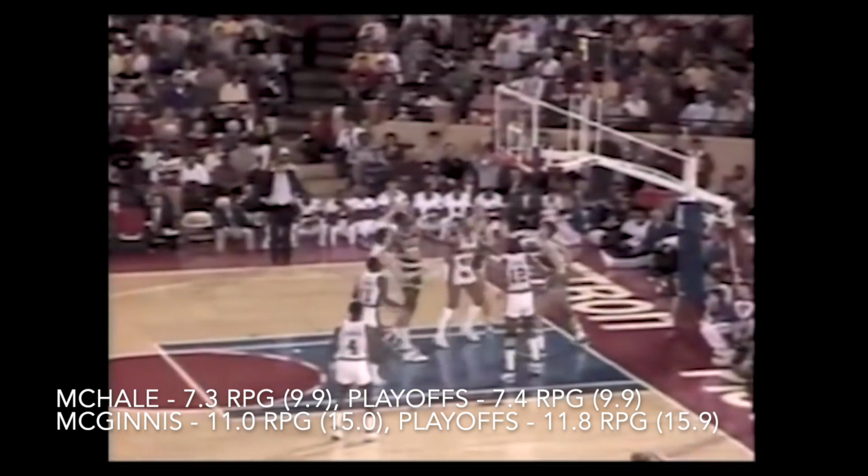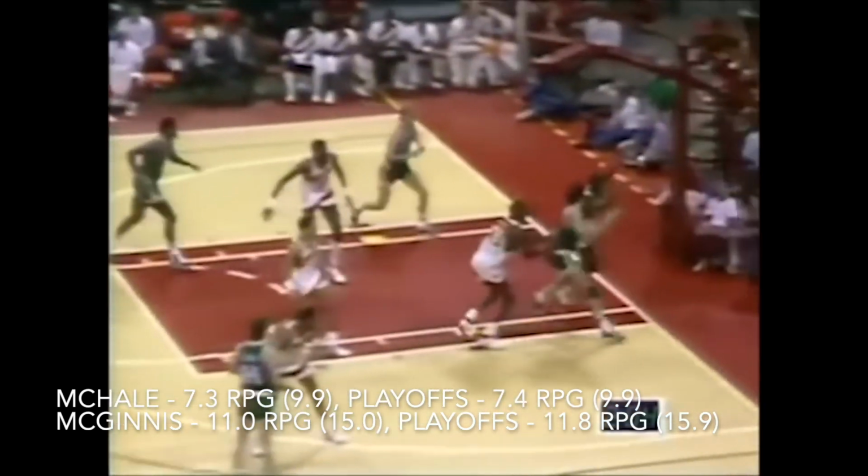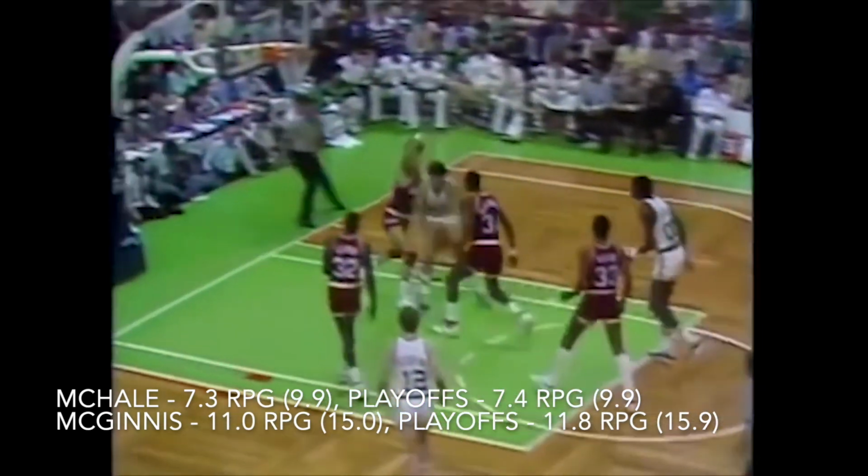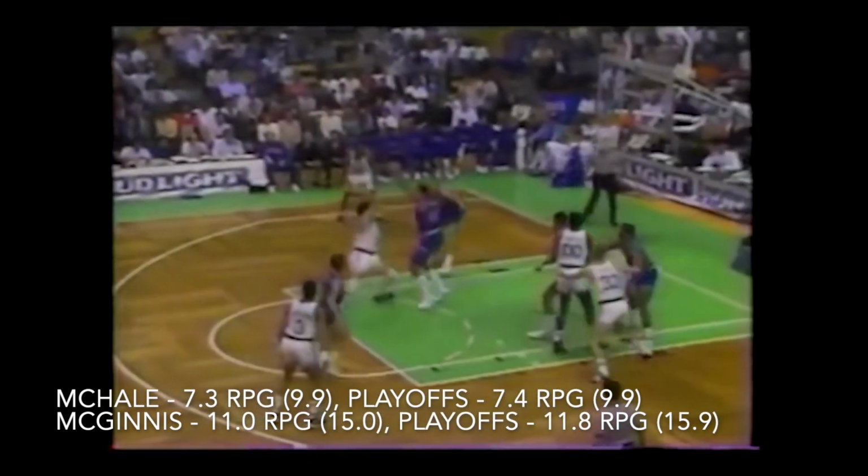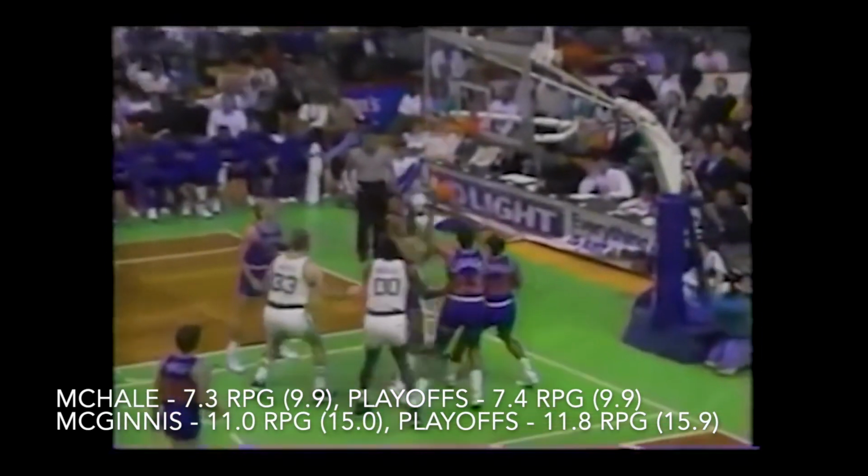In the rebounding category, while McHale was a very capable rebounder, averaging 7.3 rebounds per game for his career and 7.4 rebounds per game for the playoffs, peaking at 9.9 per game in both the regular season and playoffs, McGinnis' athletic ability can't be denied, as he was a fantastic rebounder, averaging 11 rebounds per game for his career, peaking at 15 rebounds per game in 1974, and 11.8 rebounds per game in the playoffs, peaking at an insane center-like 15.9 rebounds per game in 1975.